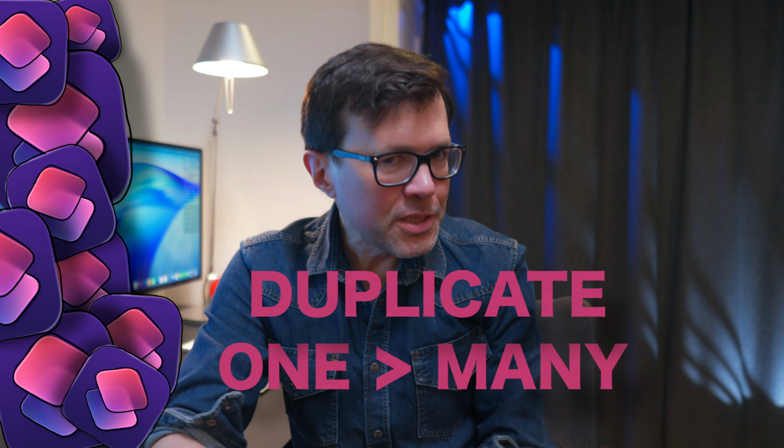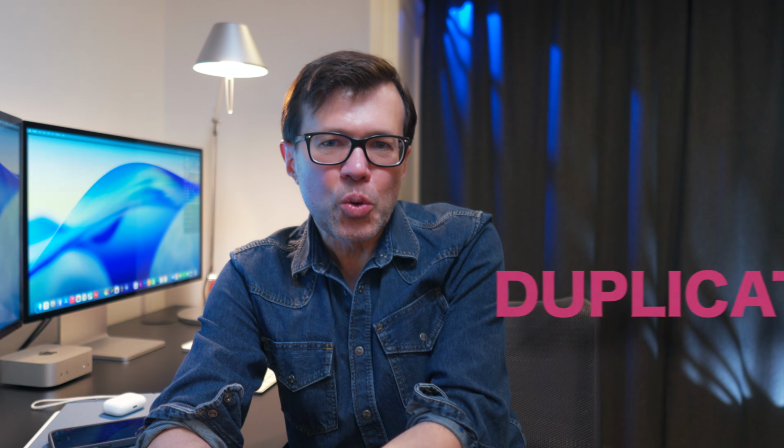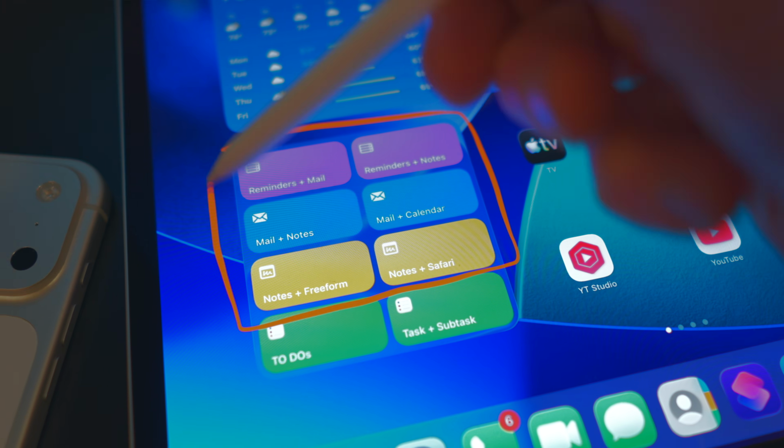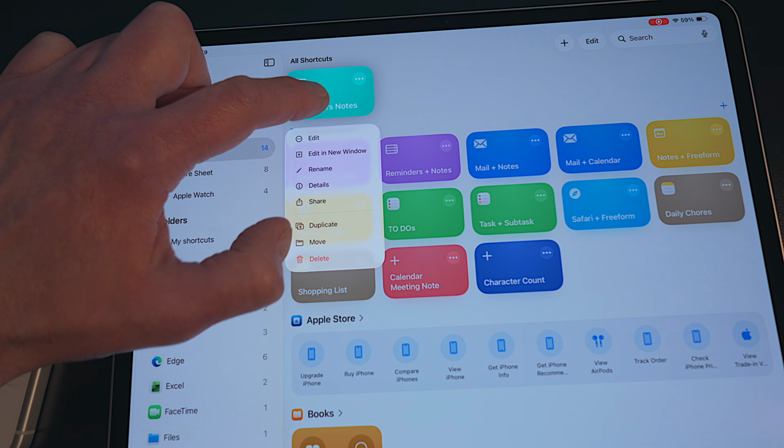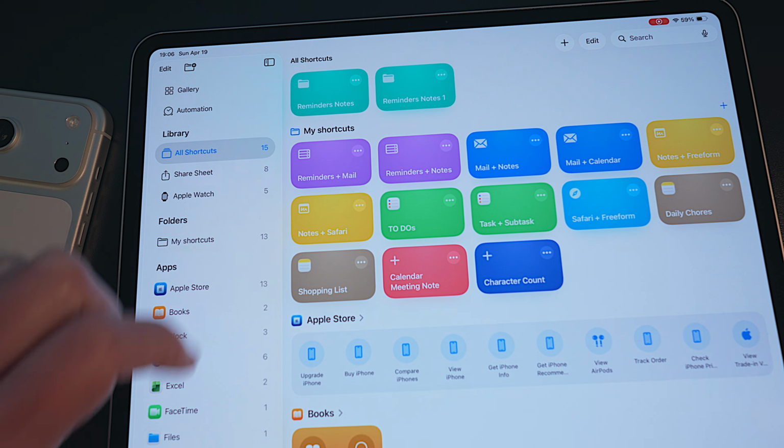But here's where it becomes more interesting. Now let's take this a bit further. I have 6 different shortcuts that launch apps side by side. And here's how to quickly create more. Just tap and hold the shortcut we just created. Then select Duplicate. This way we're not starting from scratch.